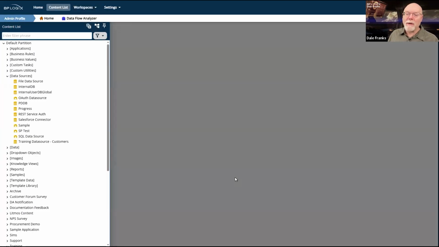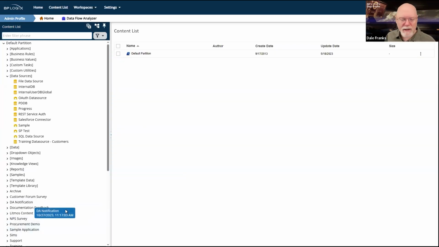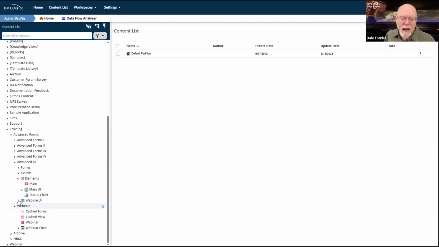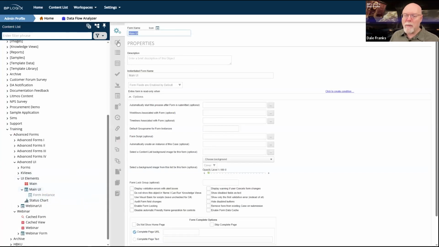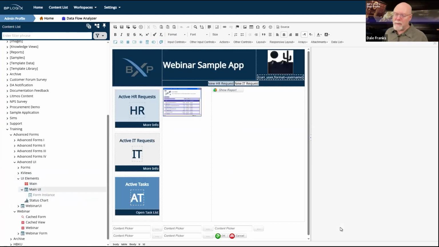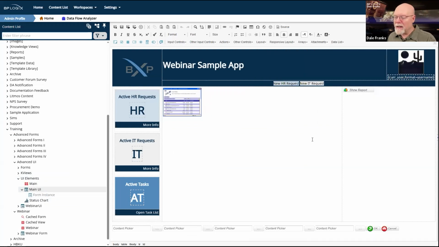So let's go back to my admin profile, and let me pin my content list again. And like I said, this is going to be pretty much impossible to build in an hour, although I think probably walking through it may take less than an hour, not sure. But let's take a look at our form itself. This form is just named main UI. We'll open it up and take a look at it. Let's get rid of the design console for the moment.